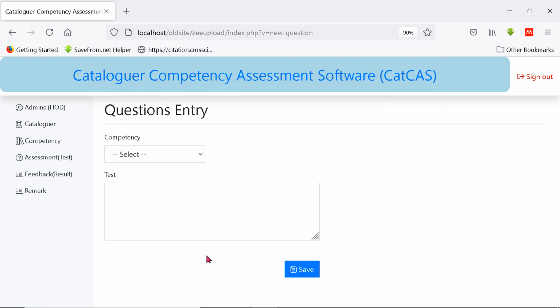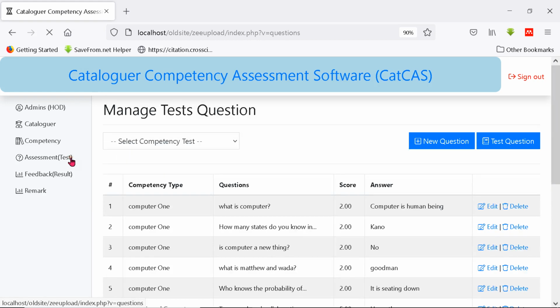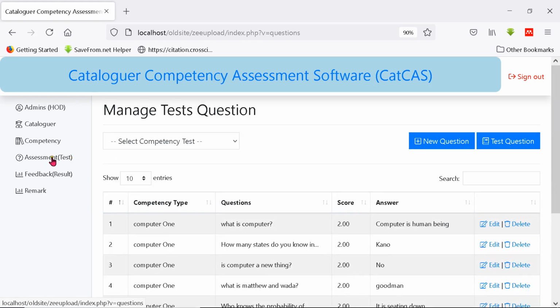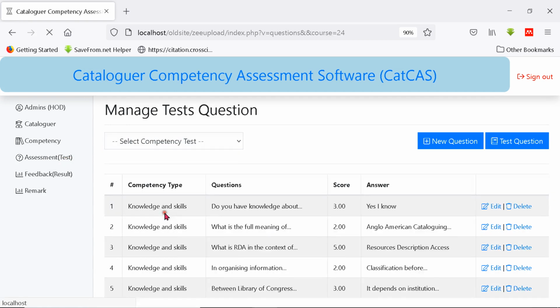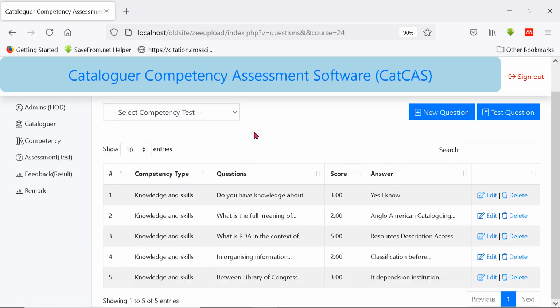So I want to believe that. Sorry, I just went outside to cough. So let me check the number of questions that we have now by clicking on this assessment test, and I come here and can now select this. So we have up to like 5 questions now, and as I told you from the beginning, each question has its own specific score value attached to it.